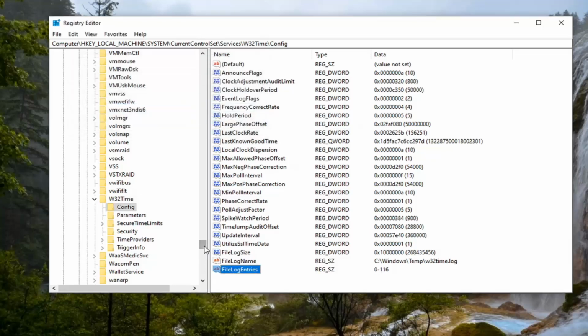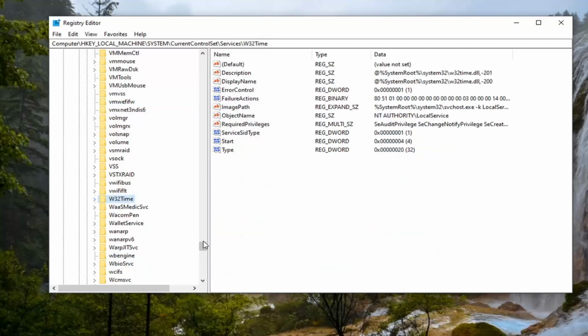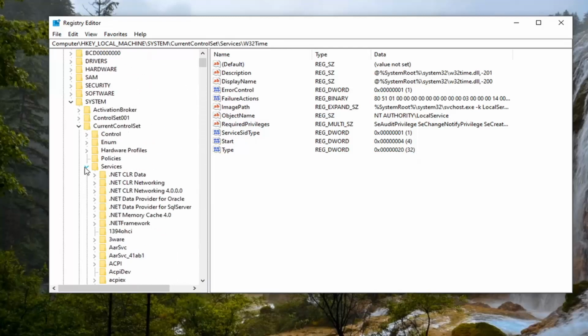Left click on OK. And once you're done with that, close out of here, and now you should have logging of the Windows Time Service, and that string value will show you where the output will go. So pretty straightforward process here, guys.